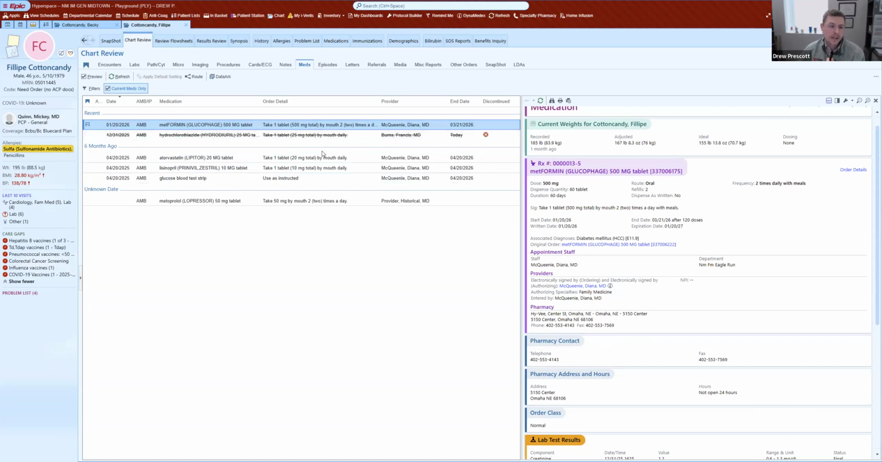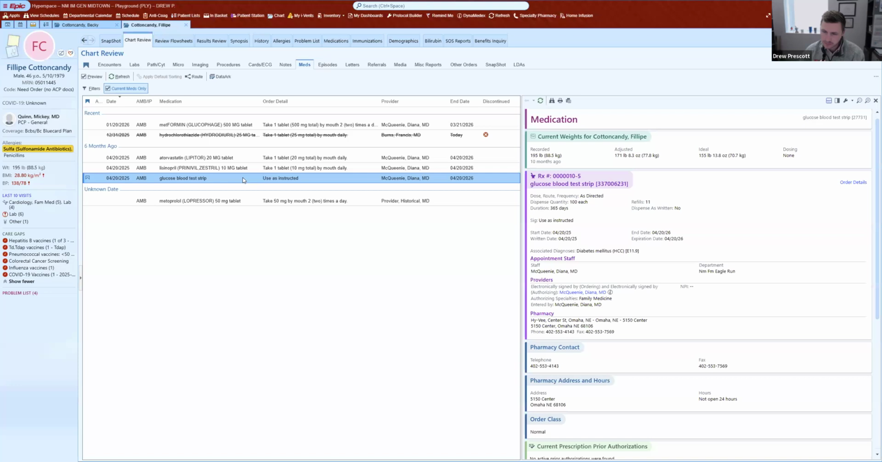You'll also see any sorts of continuous glucose monitors or glucometers available that the patient might be using in the meds tab. DME will also populate in the meds tab at times. So you may find things outside of just strict medications as well. Here they've got some glucose blood testing strips that looks like that was sent over in April of last year. So again, you can single click into it and get this information to the right hand side, which is nice.